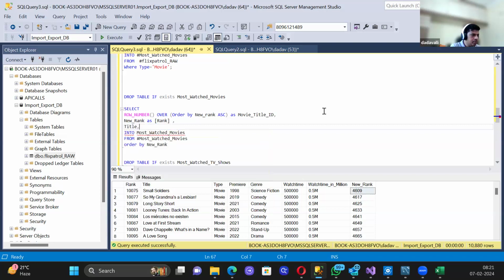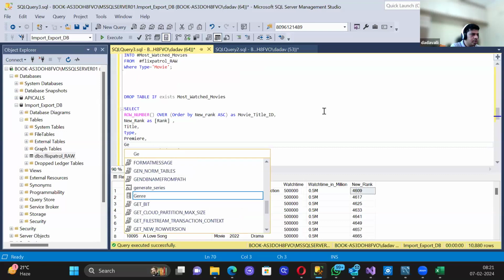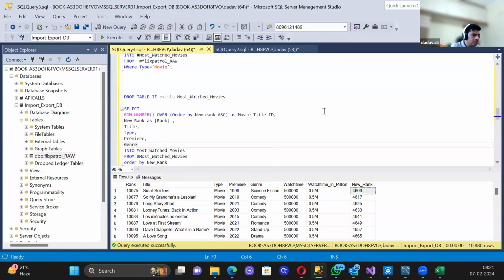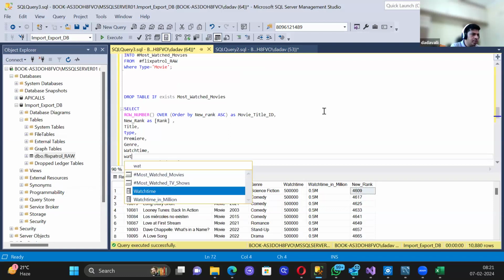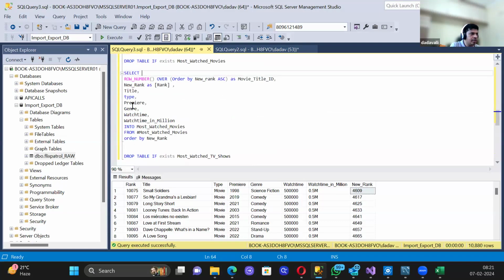I want the title, type, premiere, genre, watch time, and watch time in million. Okay, so these are the columns that I need. In the same way, I'm just going to copy this code here.